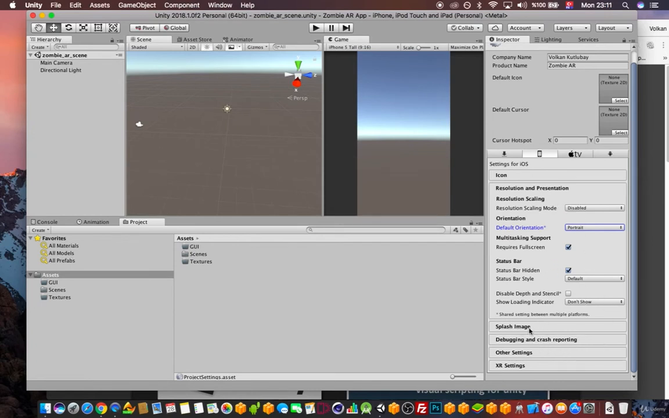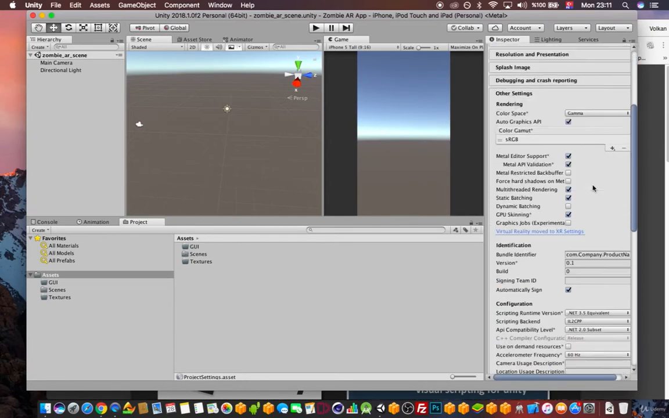And splash image, no, because we are using Personal, we can't change the splash image. This will be the Unity logo. In the other settings here, we will need a bundle identifier. So let's say com dot, I will write my name, dot zombie AR. And I always have a habit of making the version with three digits, and build one.